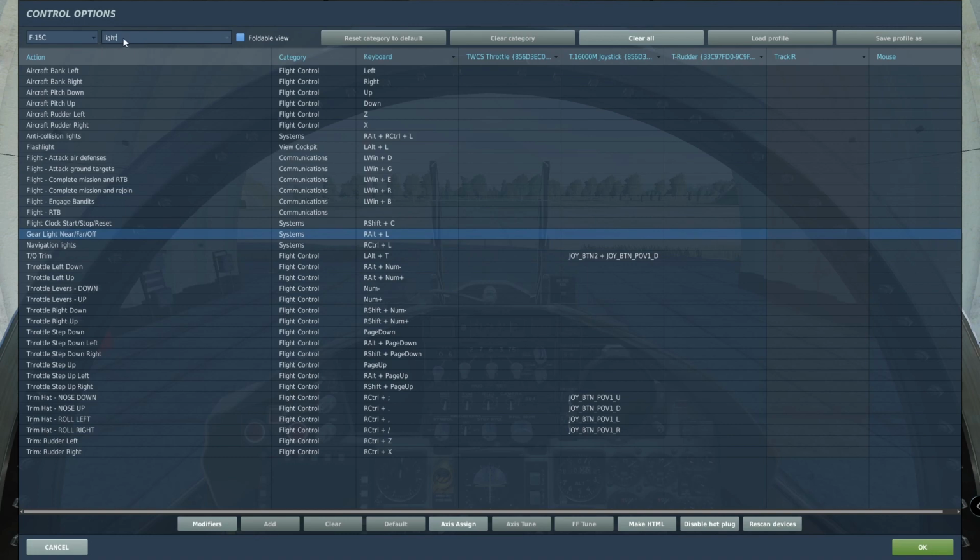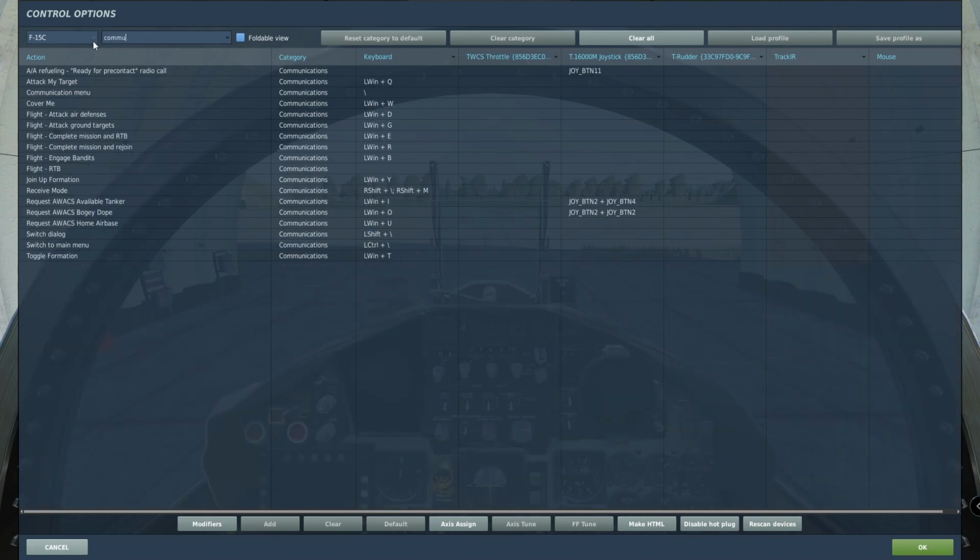Then the last thing we need to look up is the communication menu, which is defaulted as the backslash.